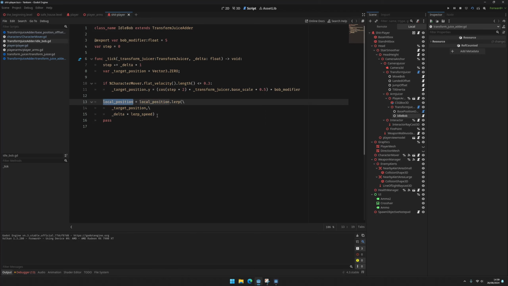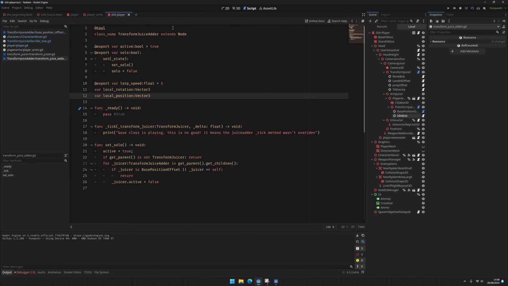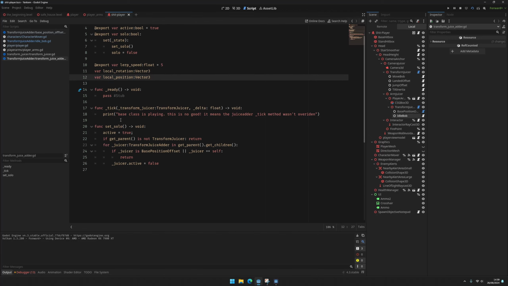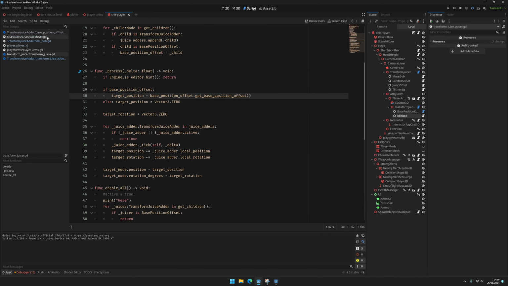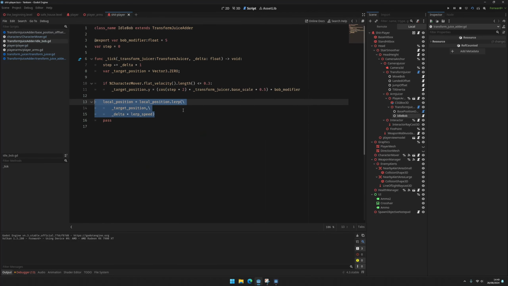Well, hang on a minute. We don't have these variables here. What's going on? Let's go ahead and look at the juice adder. So the juice adder has its own local rotation and local position references, and basically, we're just going to write to them. That's it. They just sit there. They don't do anything in the base class. They're just boilerplate for the actual assignment here.